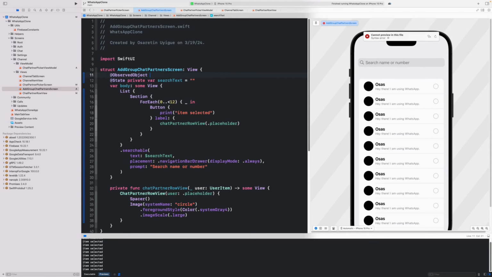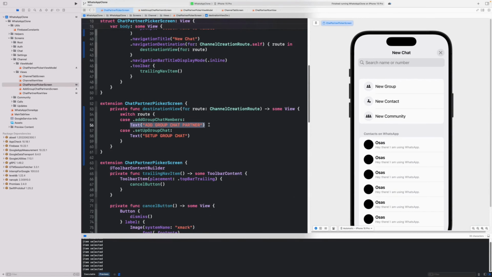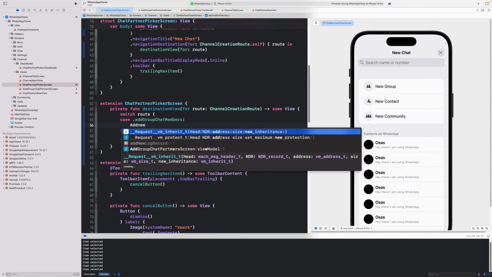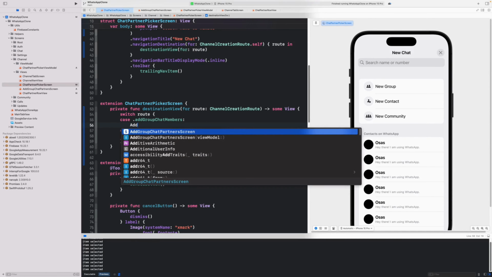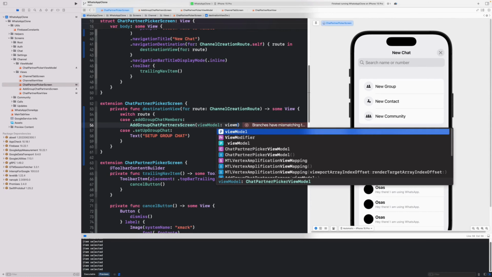Okay. So SwiftUI preview is going to yell at us. We're just going to initialize it right here. But something else is going to yell at us. If we go into our ChatPartnerPickerScreen, right? Well, let us replace this placeholder with the add group chat partner screen. Gee, I'm getting everything wrong today. And then we're going to pass in that view model.